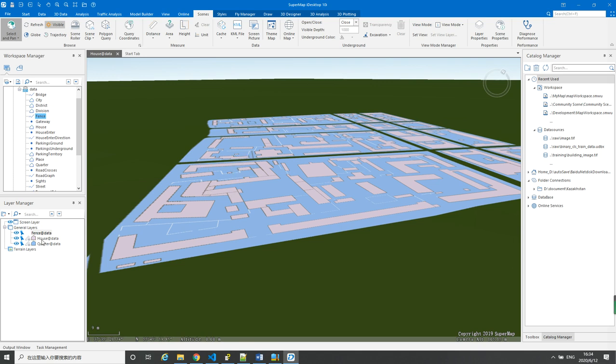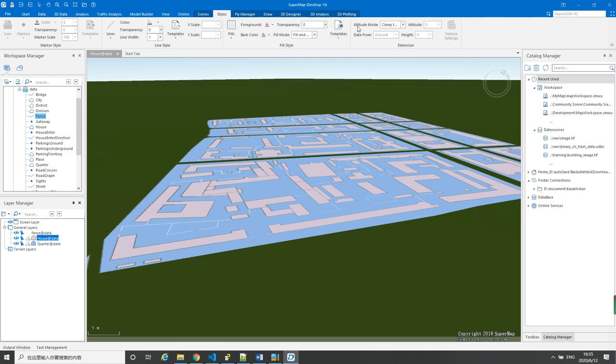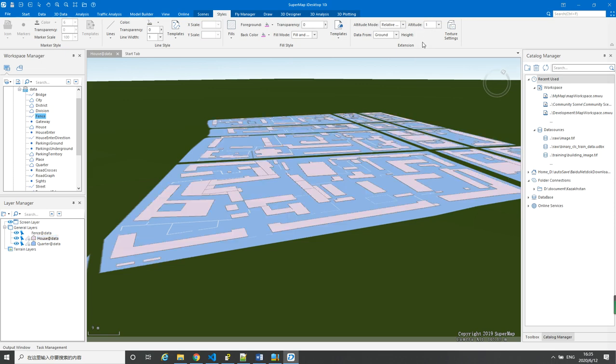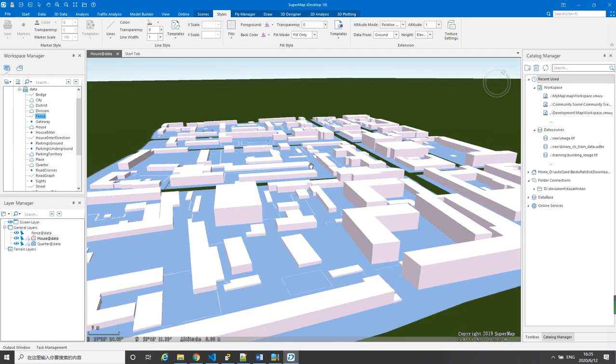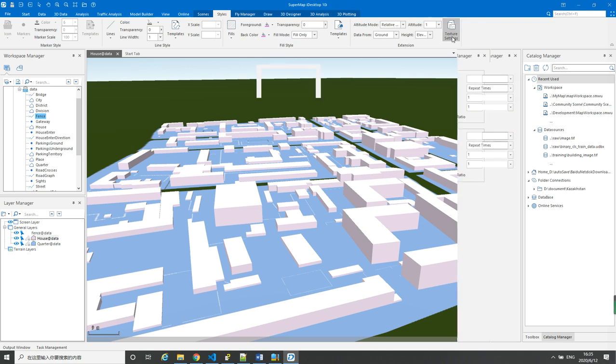The first we're going to enter the house. We find the styles menu and find the extension attribute mode. We change it to relative to ground. And then here we set altitude, just like one, and the height. The height we set it as the elevation, and then the texture settings.